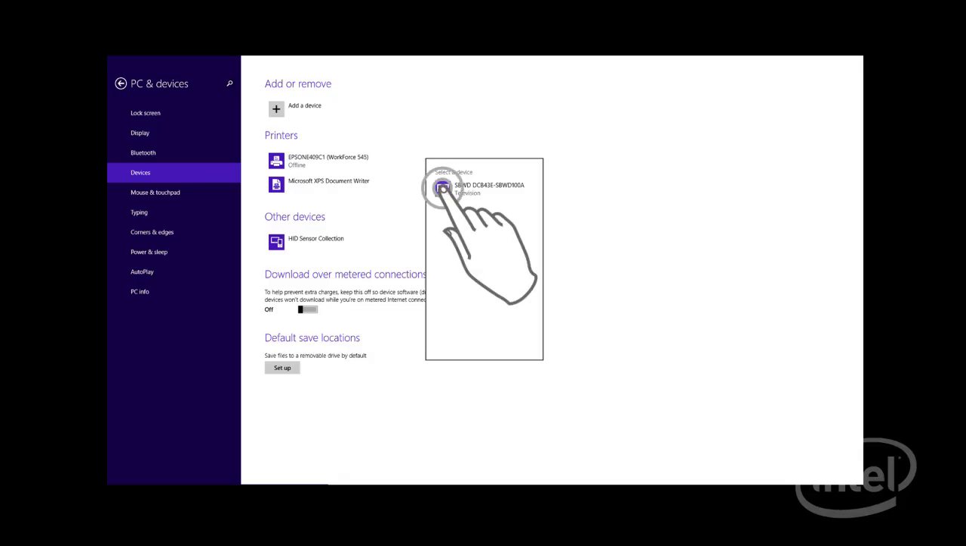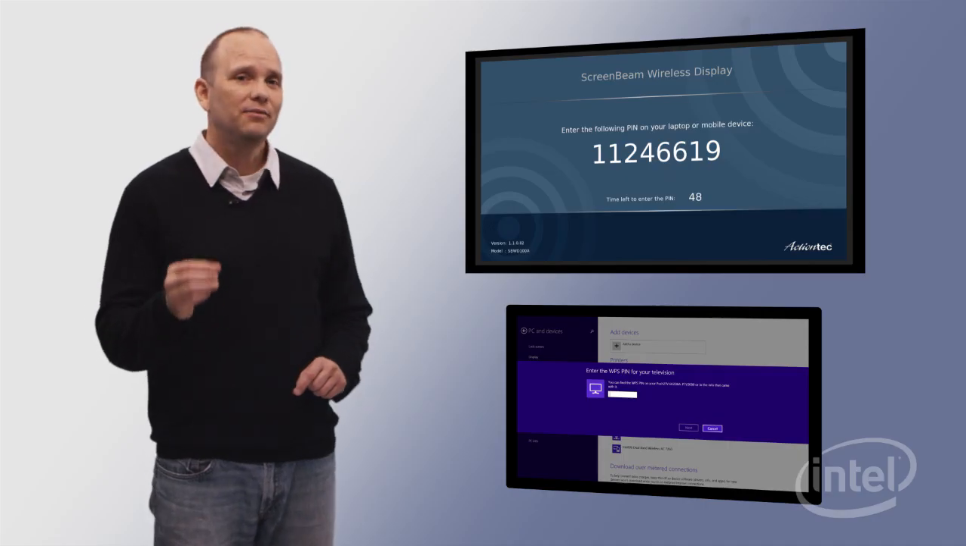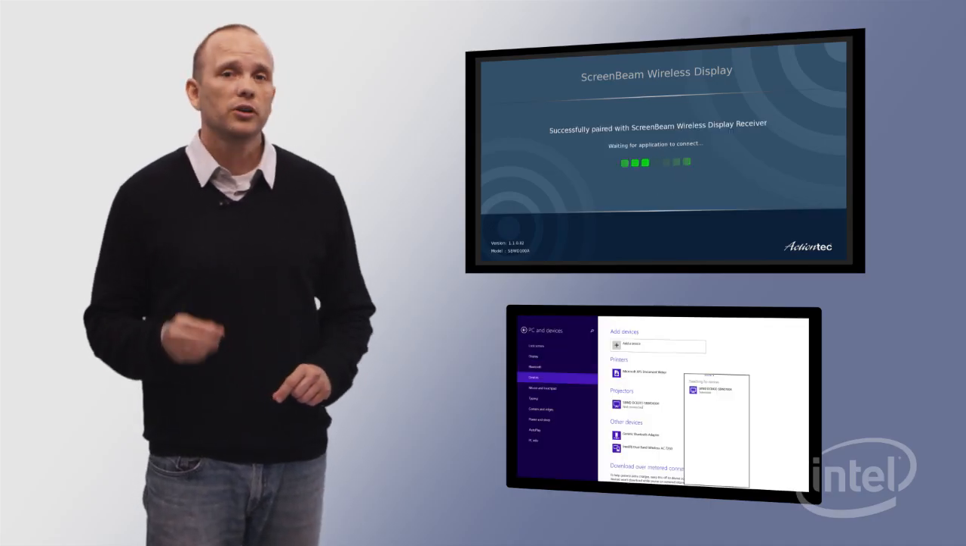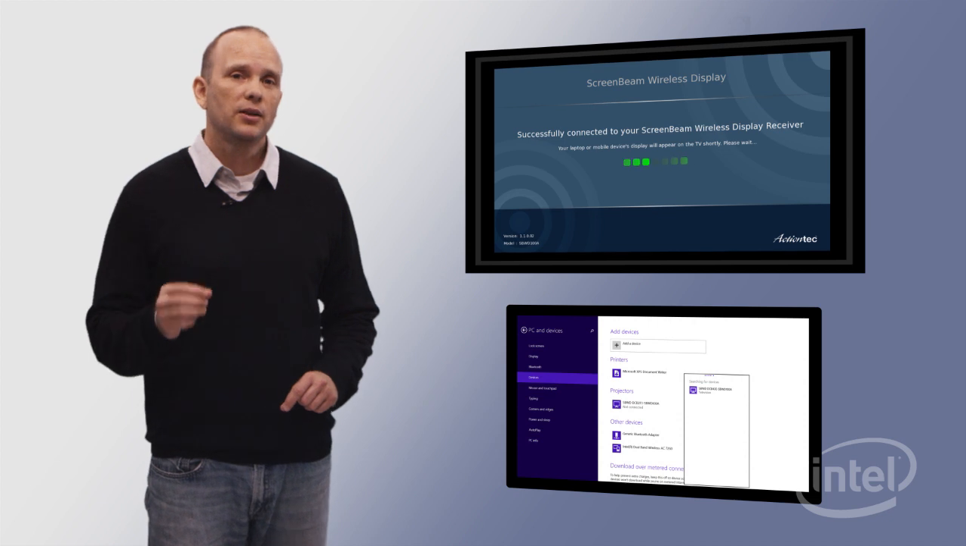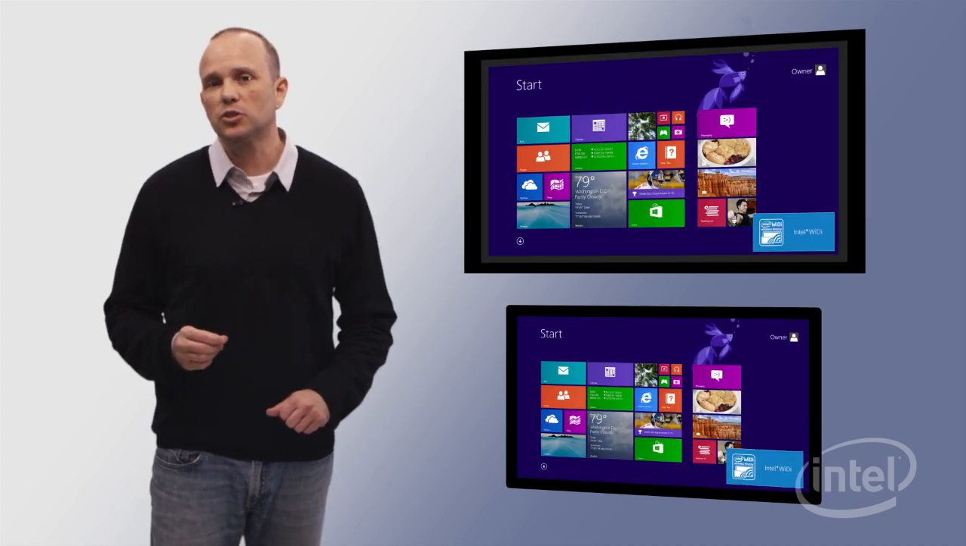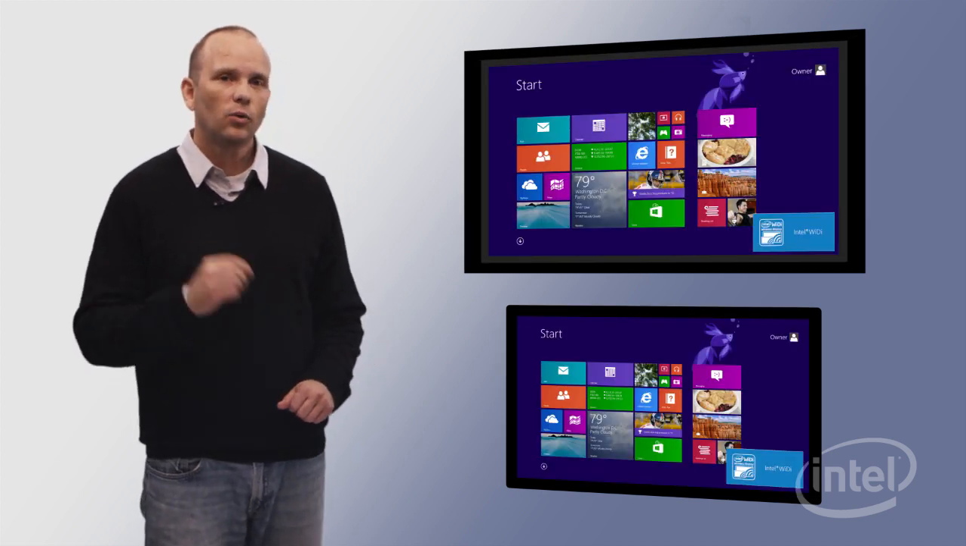Select the Intel WiDi receiver you want to pair with. The TV will display a passcode to enter on your Windows-enabled device. Enter that code, and a connection will be established between your Windows device and your Intel WiDi receiver.